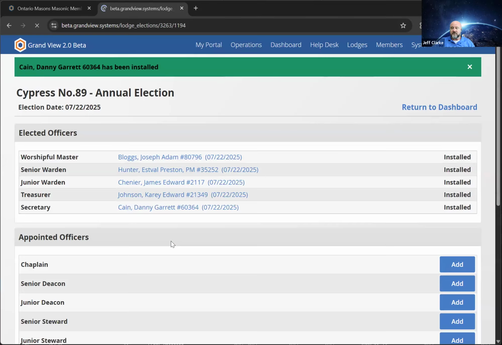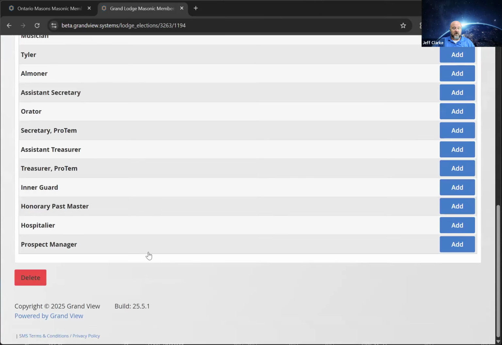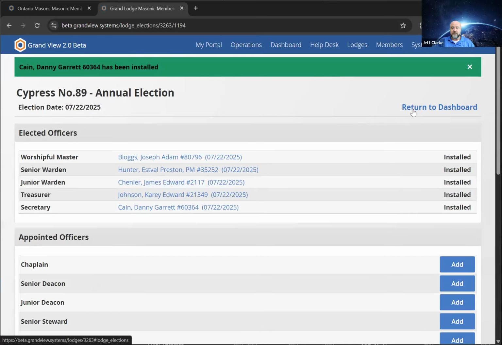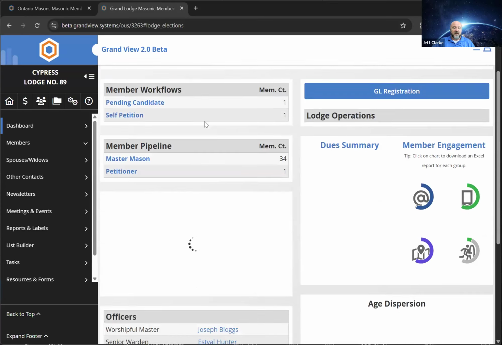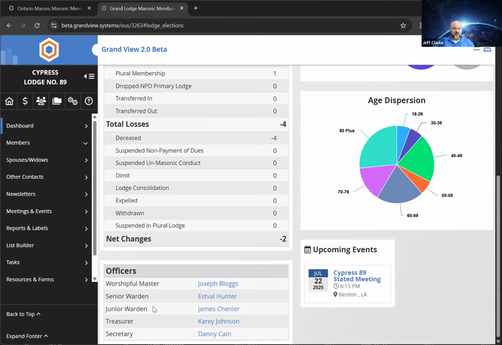I'm just going to go through and install all of these. Once you are through installing all of them, your election is complete. You return to the dashboard. And if I scroll down here to the bottom, all of my new officers have been installed. The Grand Lodge has been notified of the officer update, and then all of the reporting and everything throughout the entire system has been updated with my new officers since they were installed.